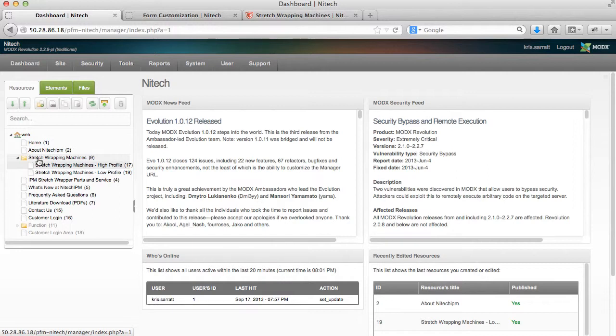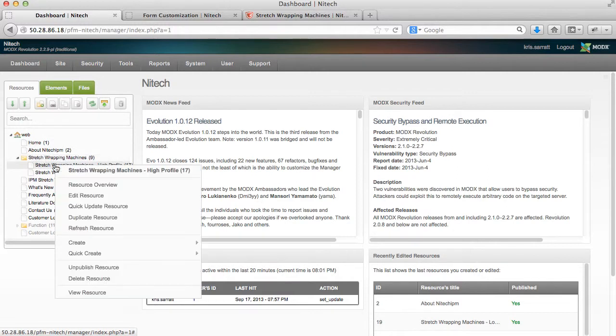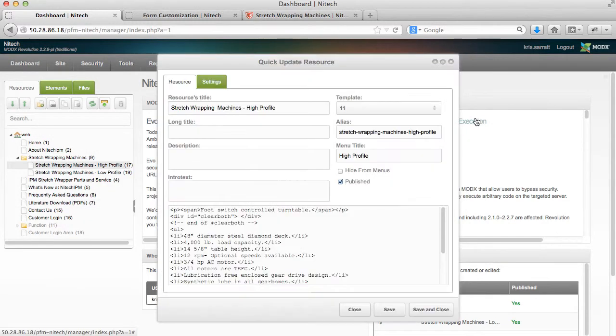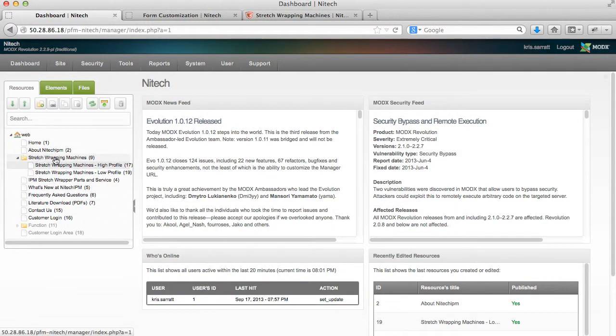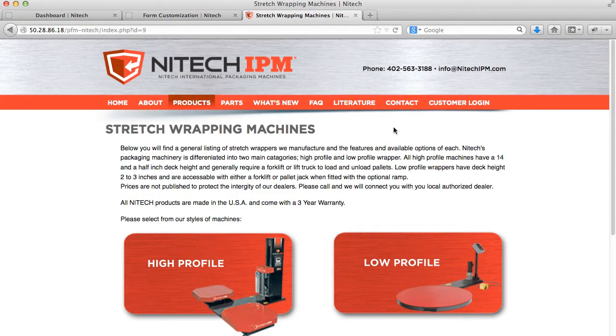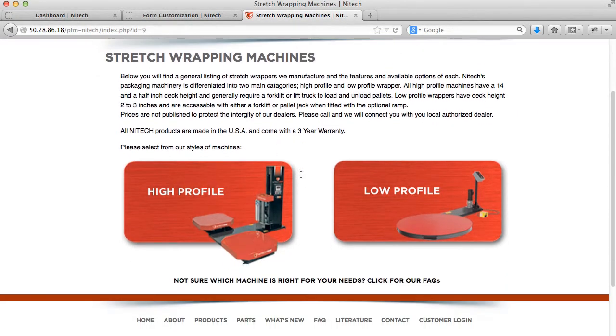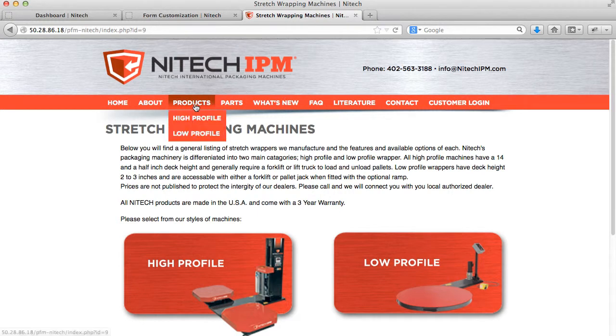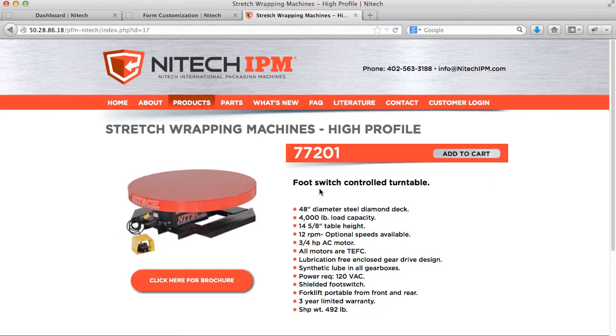How do we set this up so that if someone adds a new resource under stretch wrapping machines, it's automatically going to get the correct template that we want, machine profile, not the product? Because the product template has its own unique layout. If we come over here to the site, this one has its own unique layout for the products. But if we go to one of these individual product pages, you'll see it has a completely different layout.